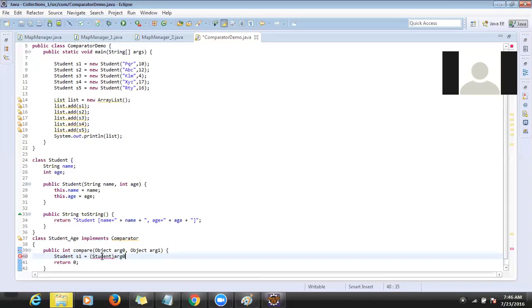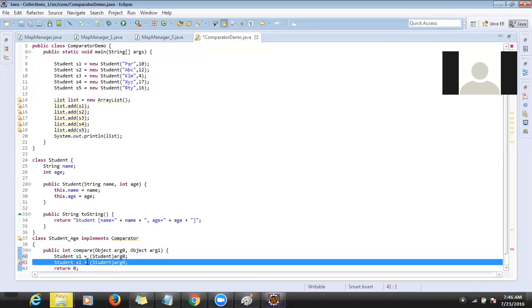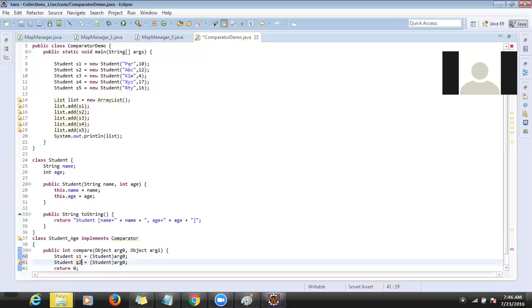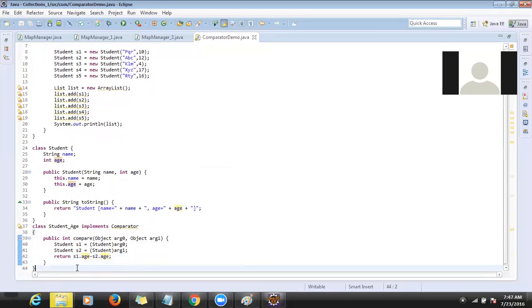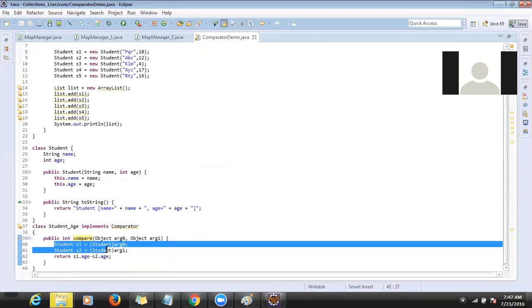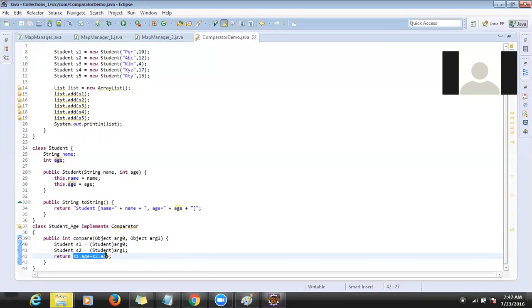Student s2 equal to arg1. And here, s1.age minus s2.age. Got it, right? So now I have overridden the compare method, and I want to sort the students based on age, so I am taking the age difference.